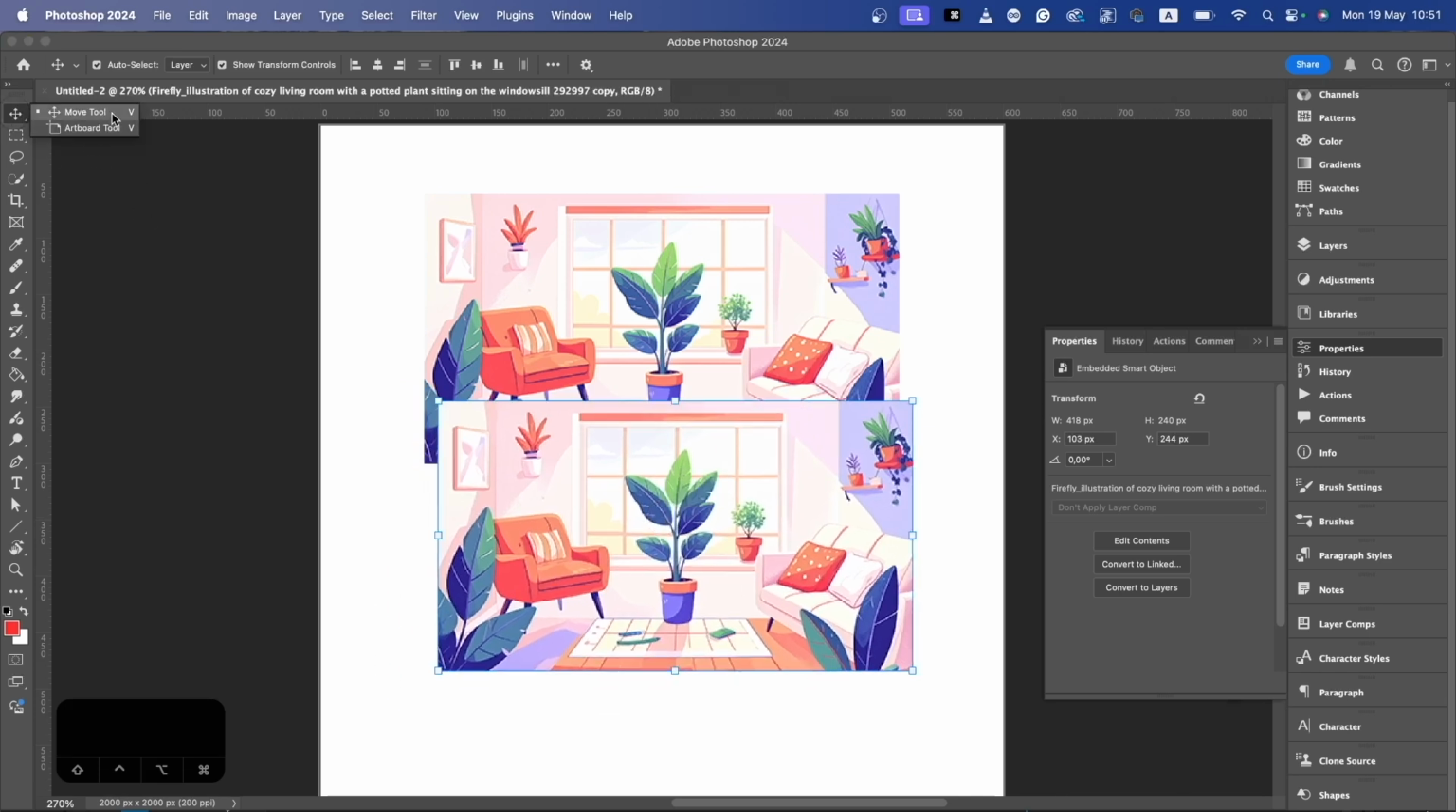Pretty self-explanatory. Throughout the entire course, I will be using these tools interchangeably, and it will be used for basically anything we do in Photoshop. So now let's move on to our next tools and see what else Photoshop has to offer.